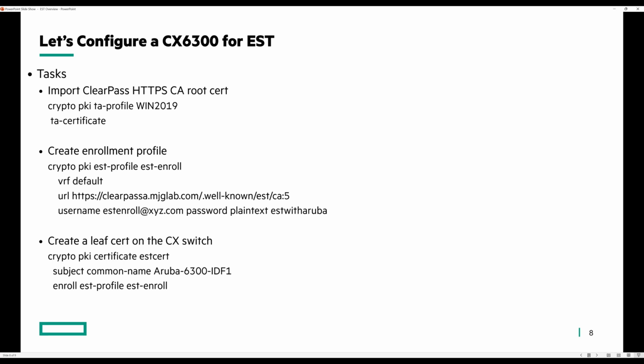Next thing I'm going to do is create a leaf cert on the CX switch and name it. So I said crypto PKI certificate and the name, I'm calling it EST cert. The only thing I specify to be used in the enrollment process and the certificate request process is the common name. If you type crypto PKI certificate EST cert, and then hit question mark, you'll see all the other options.